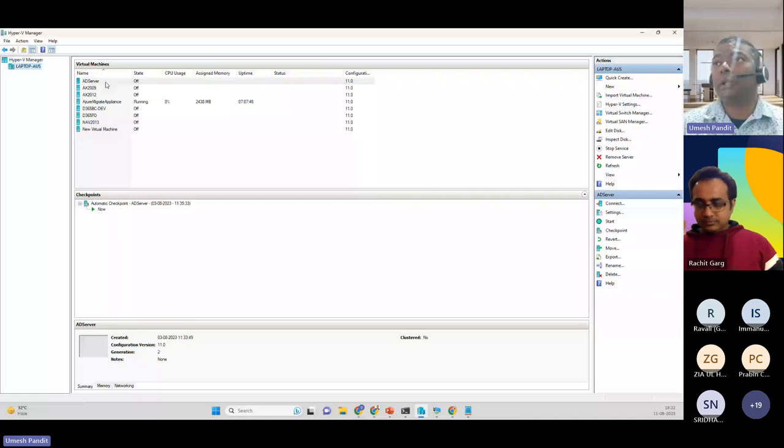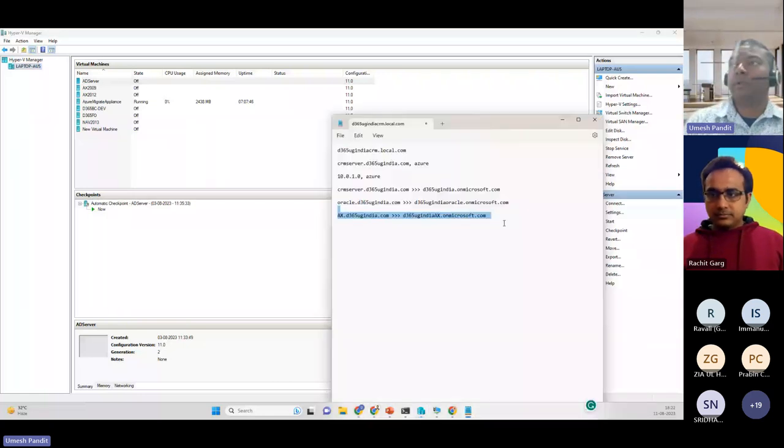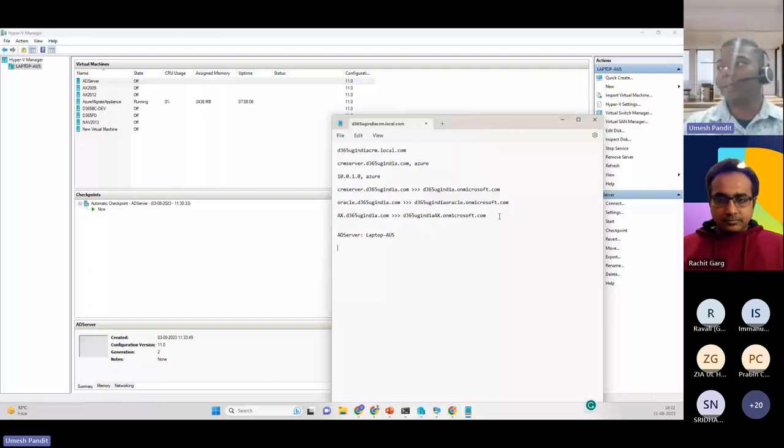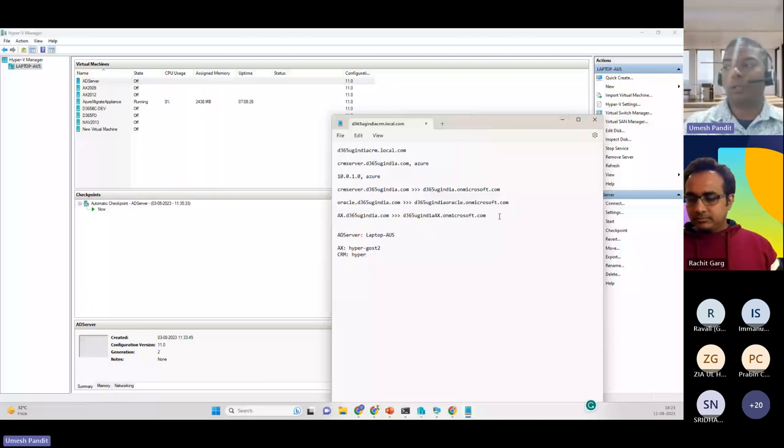For those of you who are on a premises data center, you may be seeing the host, so these servers are on a single host. It can be a similar concept. Let's suppose you have an AD server. Right now the host is your laptop, and let's suppose I have another host, so these services are still on all the servers, but your AX servers can be on a different host, maybe Hyper-V host 2, and similarly CRM servers are on Hyper-V host 3. So it can be on 2, it can be on 3. Generally, it is based on the request.